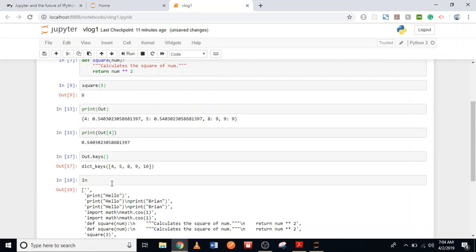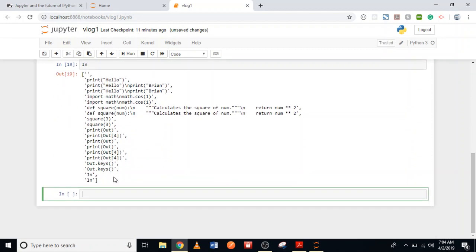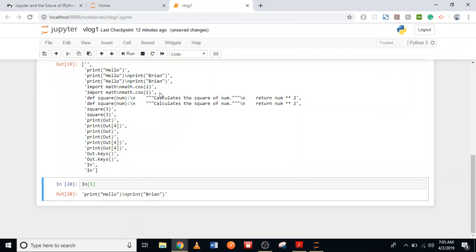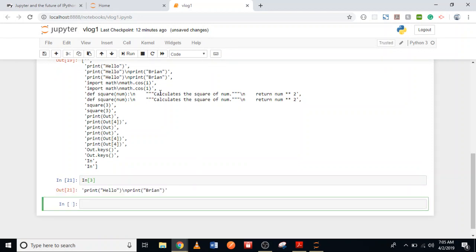Now if I create another cell, I can access this in just the same way I would access a list in normal Python, that is by using the index number. For example, if I want the third item, this is the item with number 0, index 1, 2, 3. So if I say give me the input at the third position, you see it's saying print hello, and it's this one.